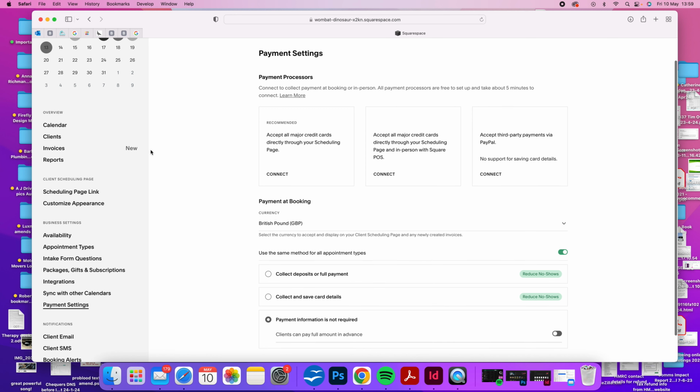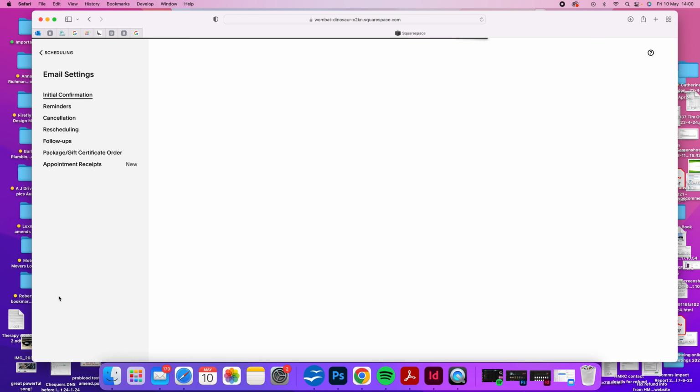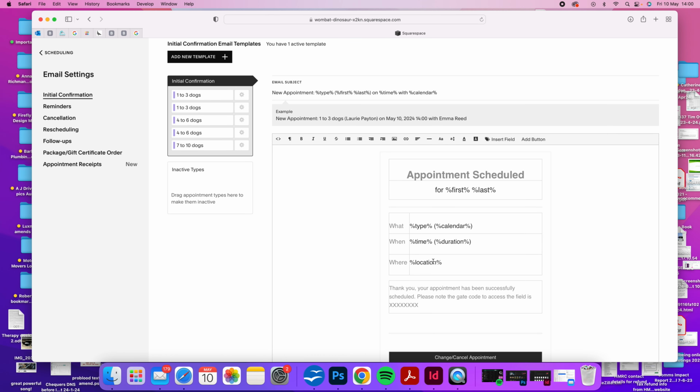The next thing is, when people book, they get a client email. So down here at the bottom, you see notifications, client email. Basically, I've already set this up for you, so you don't have to really touch much at all. All of the bits down here with the random gibberish in, leave them, because it's basically going to tell them when their appointment is, what they booked and where.